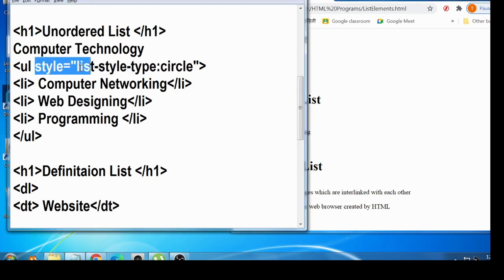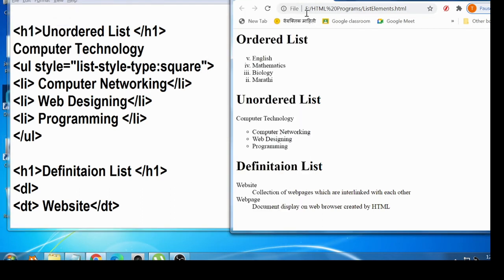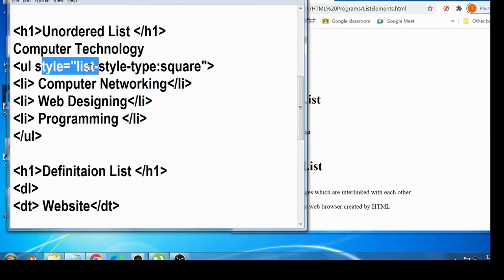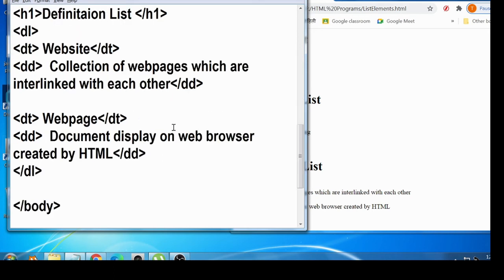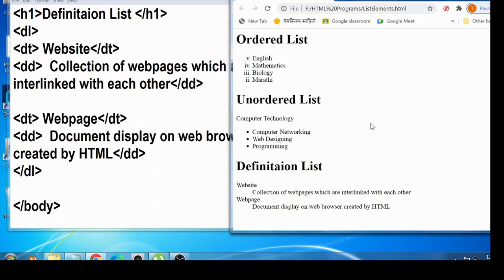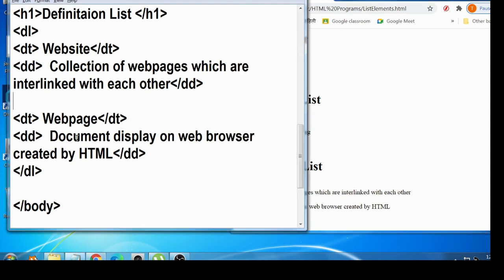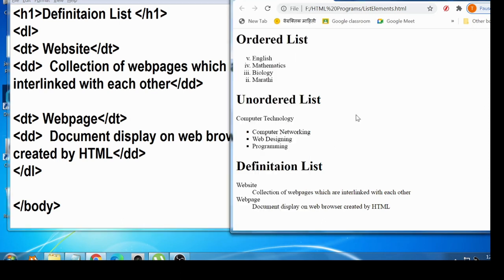See the output. Okay, you can change the type with a circle, a square or a disk, but by using CSS it is the main difference. That is, you can use the style attribute, that is CSS, cascading style sheet. Here I apply the CSS to the unordered list. These are the three types: ordered list, unordered list and definition list for the list element in HTML5.